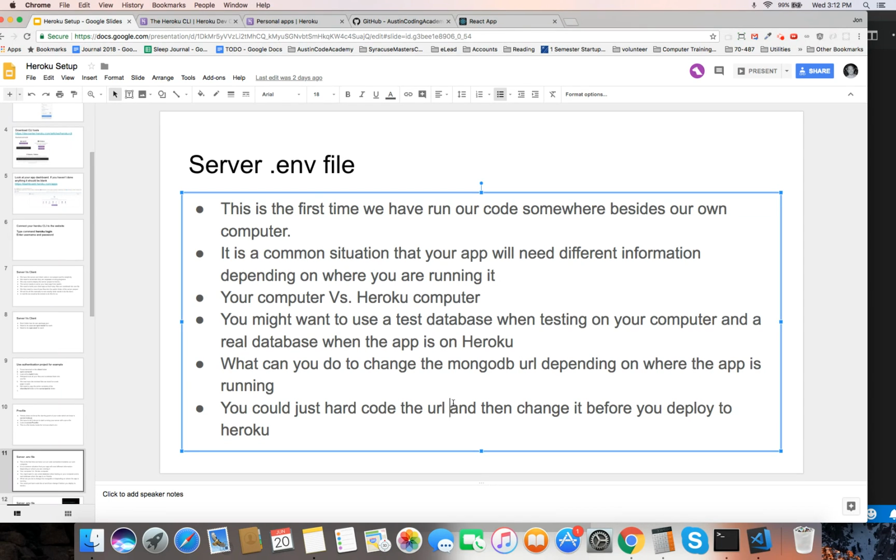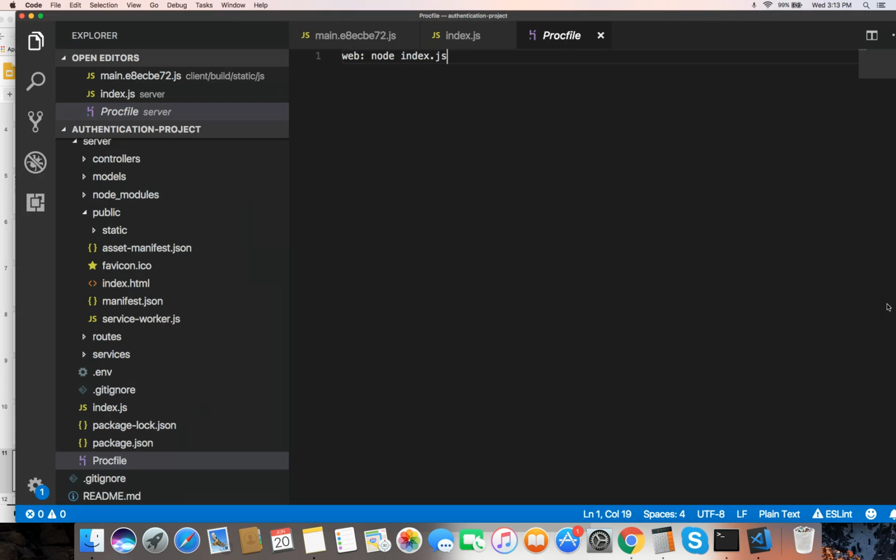So one solution is that you could just hard code the URL and then change it to something else before you deploy it to Heroku, but that's really not a good idea. You don't want to change code right before you're about to push it to production. That's dangerous. You could break something. Also, we don't want to hard code sensitive information into our code.